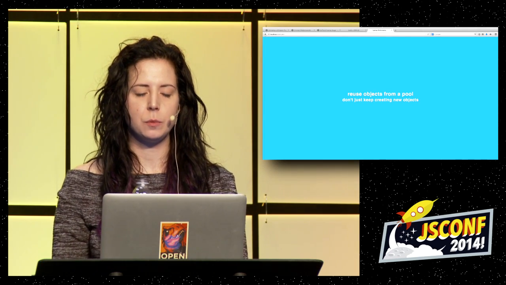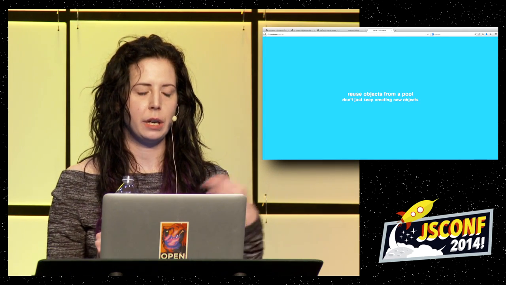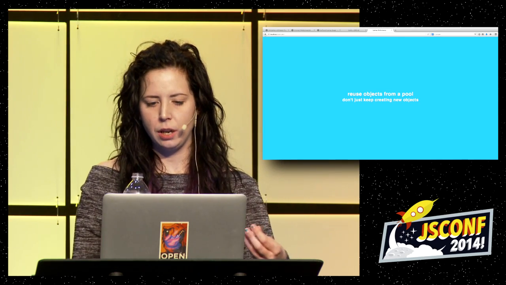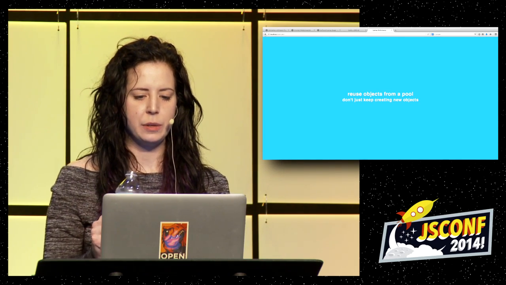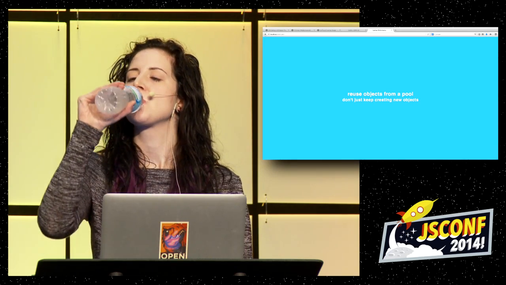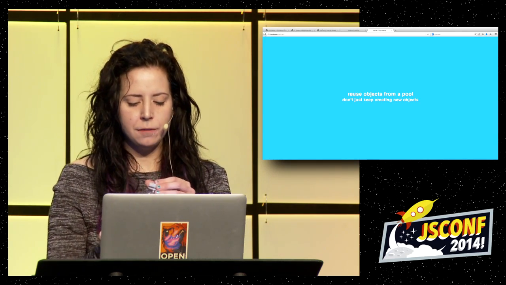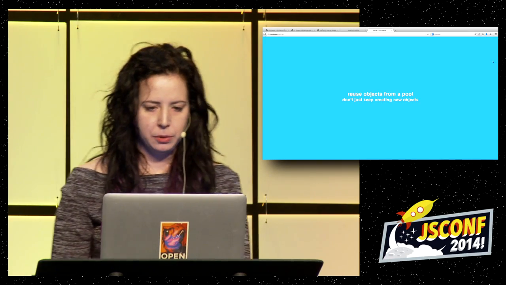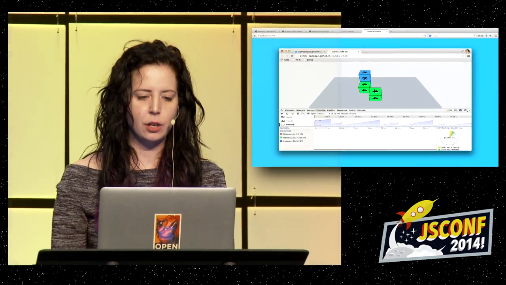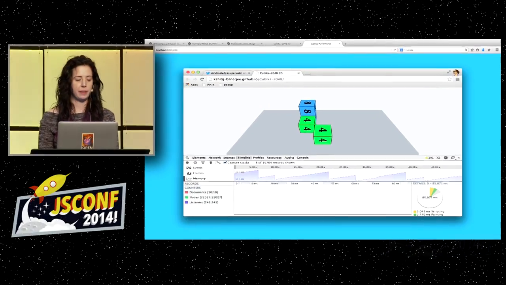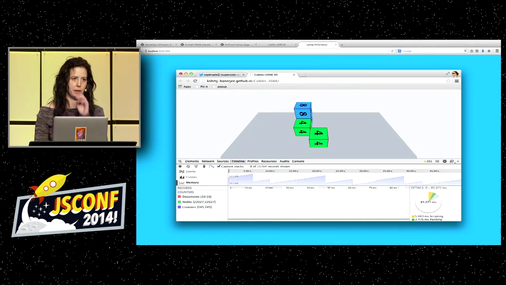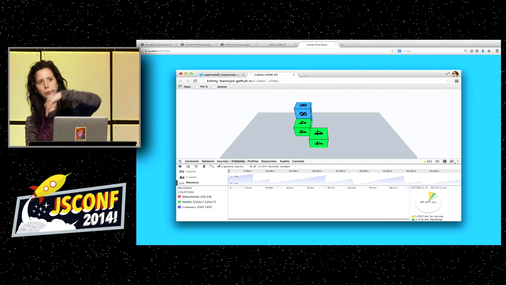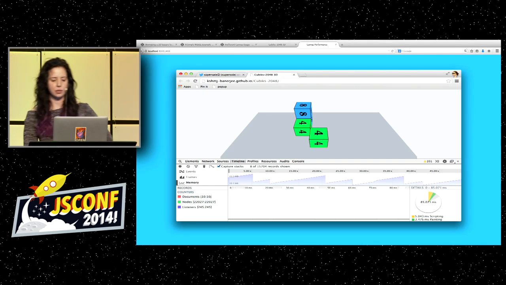So when you're creating something and doing stuff with Canvas, don't just keep creating new objects willy-nilly. Reuse them from a pool. Because if you don't, you're going to get a graph in the Chrome timeline that looks something like this. A few of you might know, of course, what's going on here. It's all like, ooh, and it kind of just drops off.